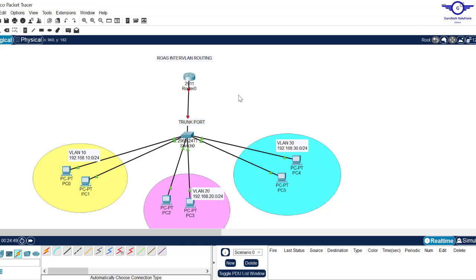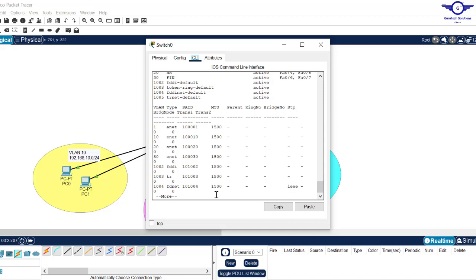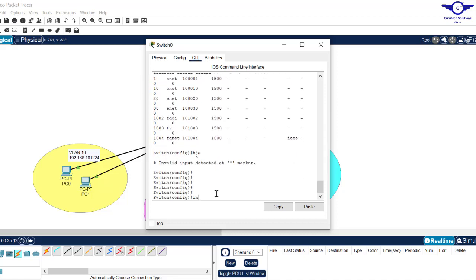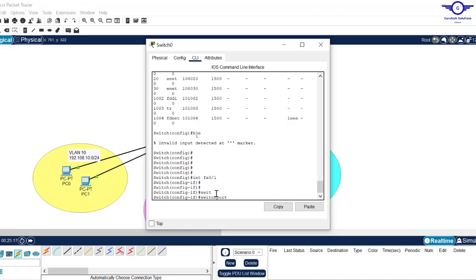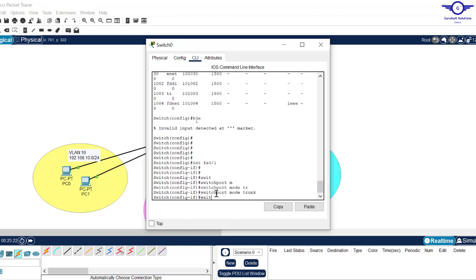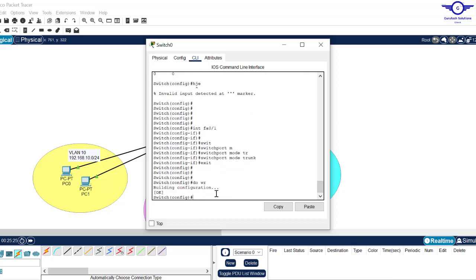That one should be a trunk port to allow all these VLANs to pass, to go to the router and come back. All right, so let's assign this one the role of trunk. Which interface is this one? FA0/1. Interface FA0/1. Just say switchport mode trunk, hit enter, exit, then do write.